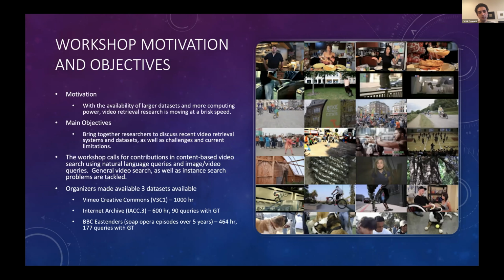The organizers made available 3 datasets for this workshop, and these datasets are open source. We have the V3C1 dataset, the Vimeo Creative Commons dataset. This is about 1,000 hours of video, and this is a general video search dataset. The second general video search dataset that we have is the Internet Archive, IACC.3. This is about 600 hours of video, and it has 90 queries with the ground truth available.